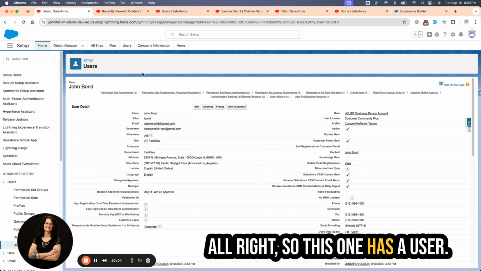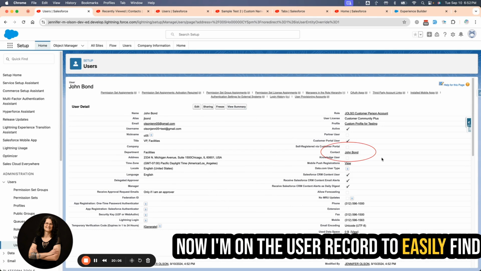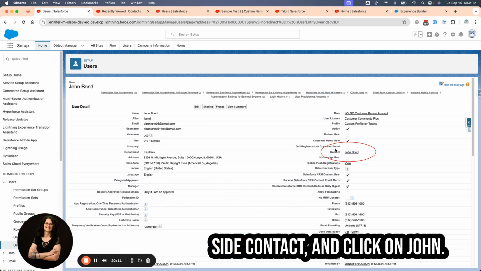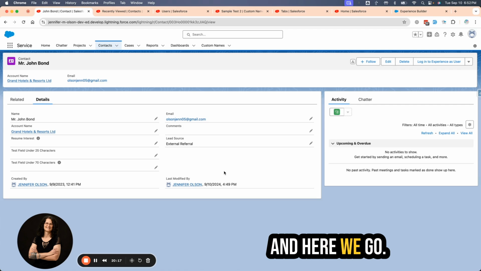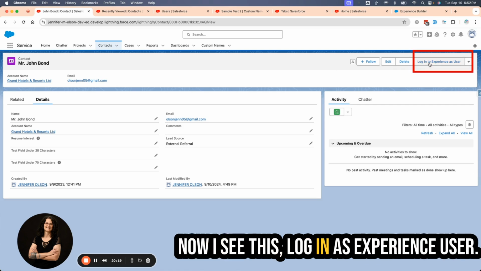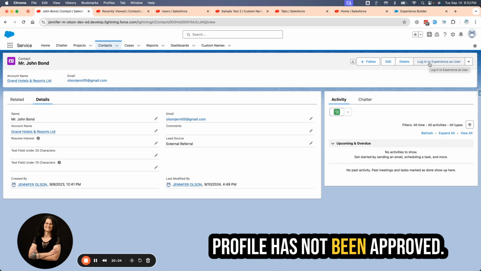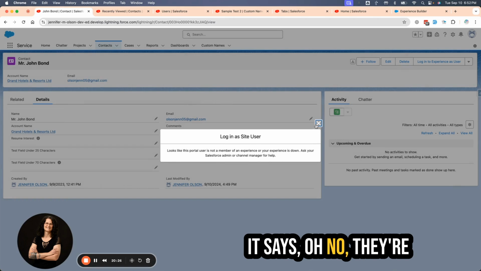All right, so this one has a user. Now I'm on the user record. To easily find this contact again and log in as him, I just go over here, right side, contact, and click on John. And here we go. Now I see this login as Experience user. Well, I'm going to try, but my profile has not been approved. Look at this. It says, oh no, they're not a member of it.